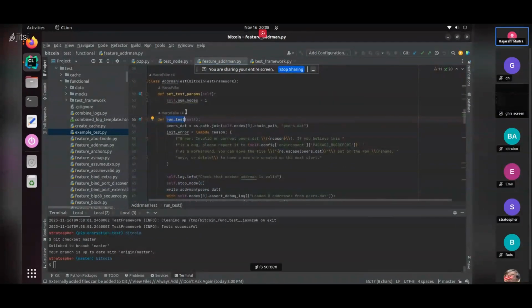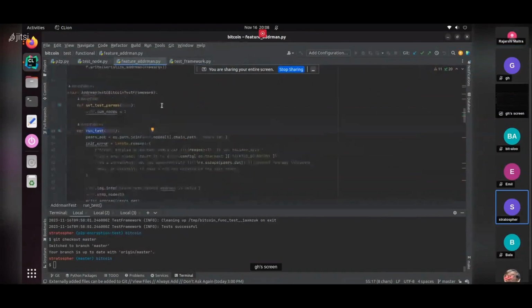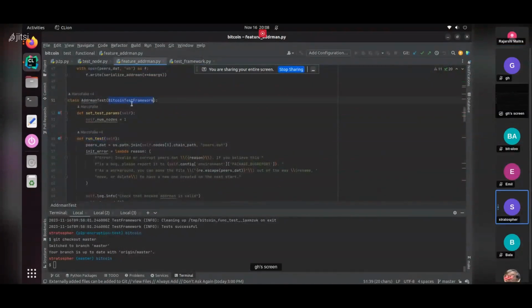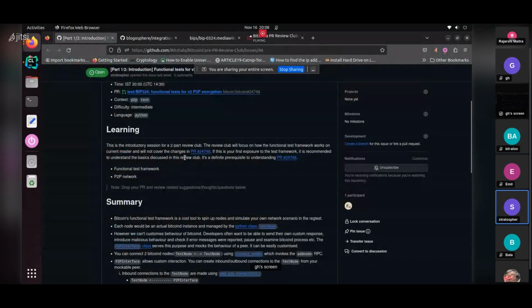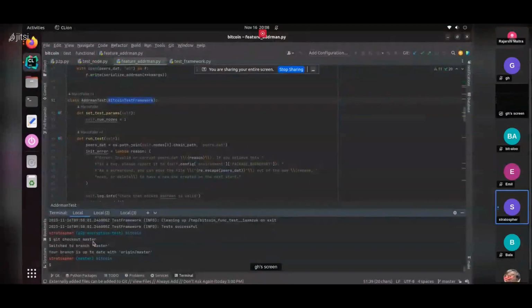Okay. So we'll talk a bit more about this BitcoinTestFramework. It is the base class for all the functional tests. We can quickly write a functional test, not an actual one, just to know how to interact with it, and how to debug and write Python code. We'll just do it quickly.